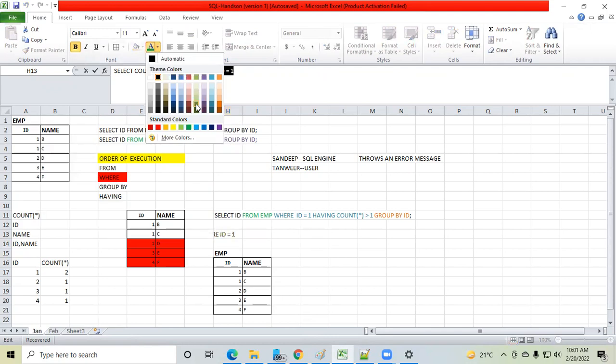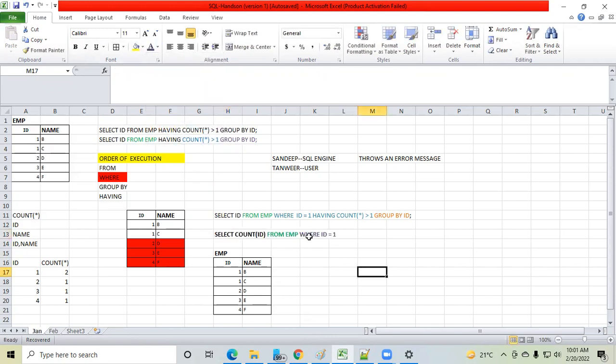WHERE ID is equal to 1. Out of this, which records will be selected? First two records. This you will select, and this will be present in the buffer. This is done.